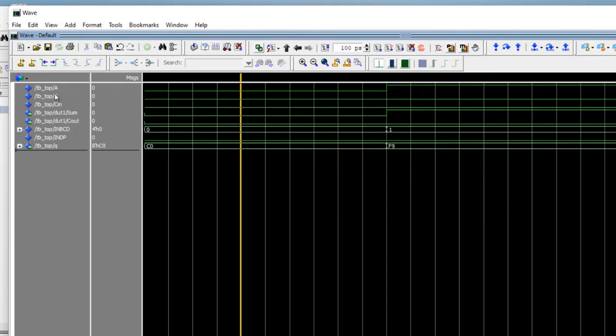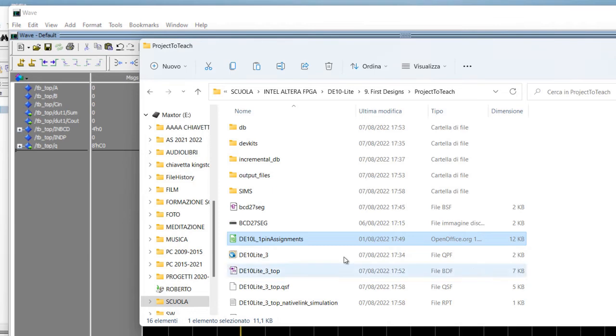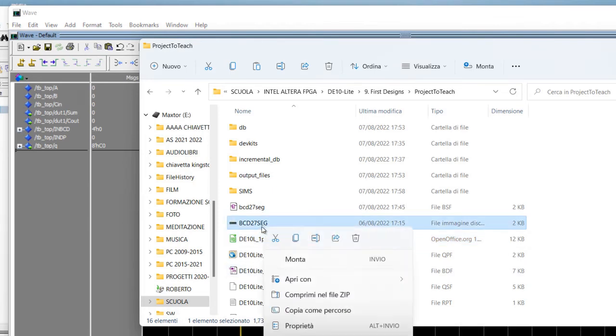Initially we have A, B, C all at 0. The outputs sum and cout are 0. The input of the BCD to 7 segment display is 0. And to display 0 in the 7 segment display, the output of the BCD to 7 segment display is C0, that is 1, 1, 0, 0, 0, 0, 0, 0. That is exactly what we have decoded here in the BCD to 7 segment display.